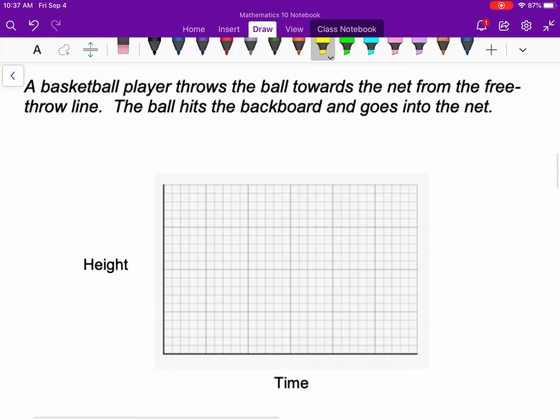This time I'm still showing height and time. This time a basketball player throws the ball towards the net from the free throw line. The ball hits the backboard and goes into the net. So like before, I want to start with a mistake. So this time it hits the backboard and then goes into the net.